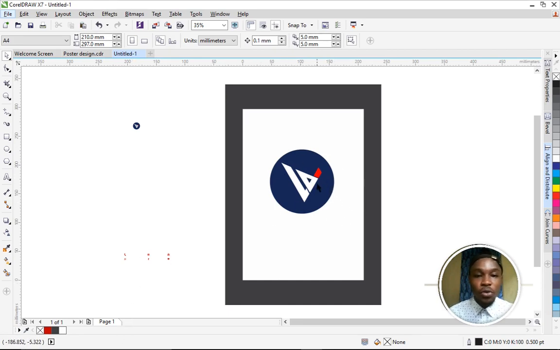So I've already picked the red color which is in this place. Now I want to pick this blue color. So these are the basic colors, the color palette I'll be using for today's tutorial: this blue, red, and the white here.